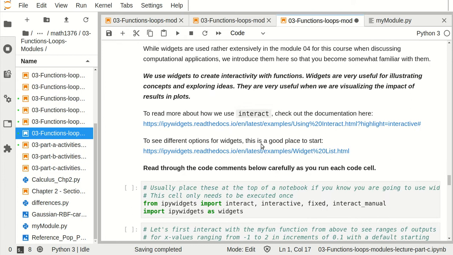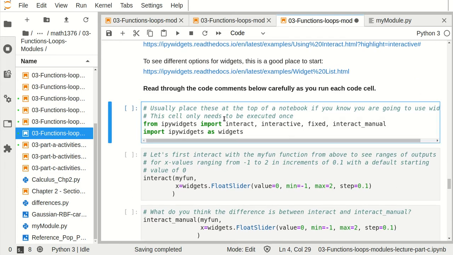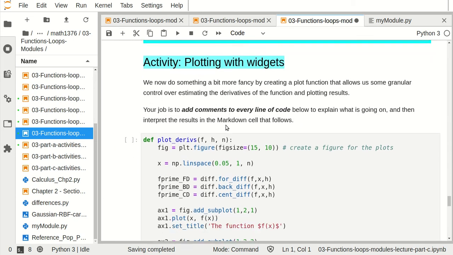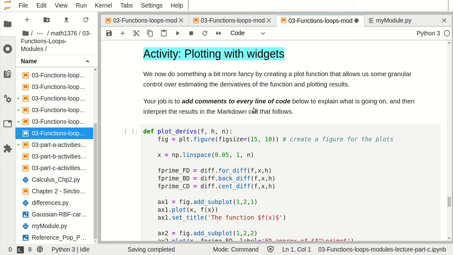So then let's go down to here. You need to make sure this code cell runs in order to run the code cell that I'm going to be talking about, which is plotting with widgets. I need to make sure everything's imported. This is doing something a little bit more fancy: we create a plot function that allows us some granular control over estimating the derivatives of the function and plotting results.